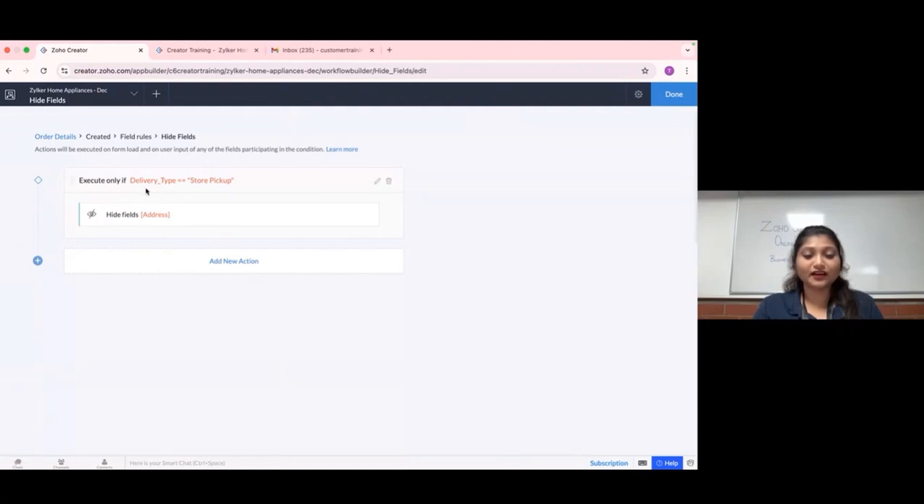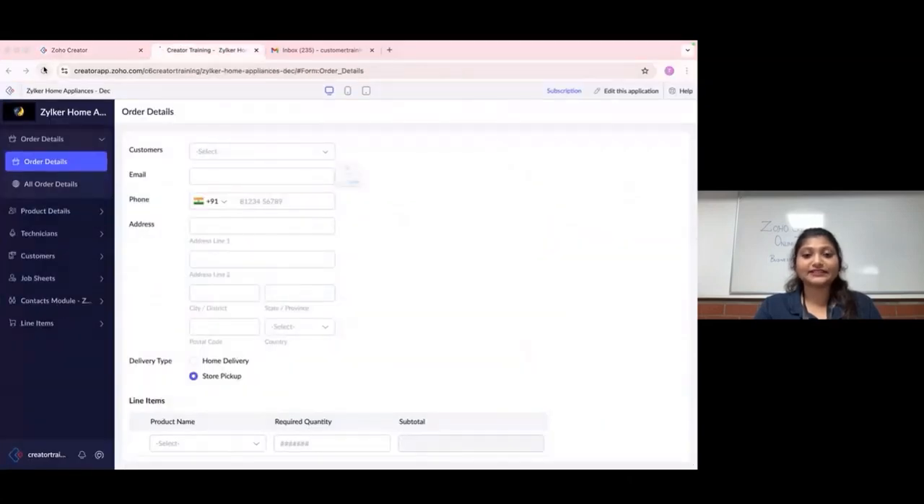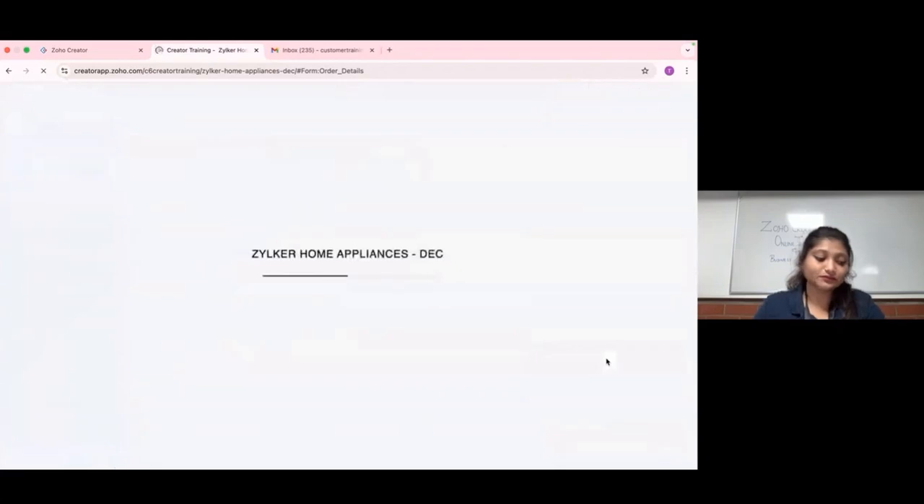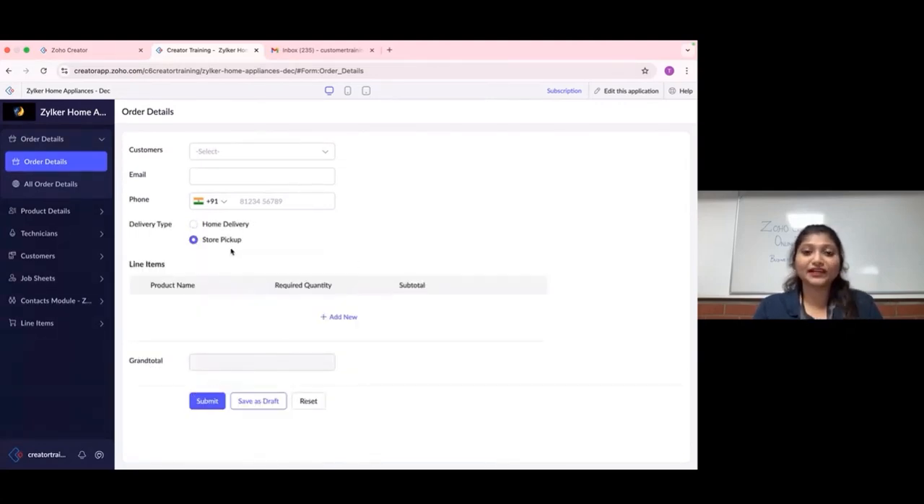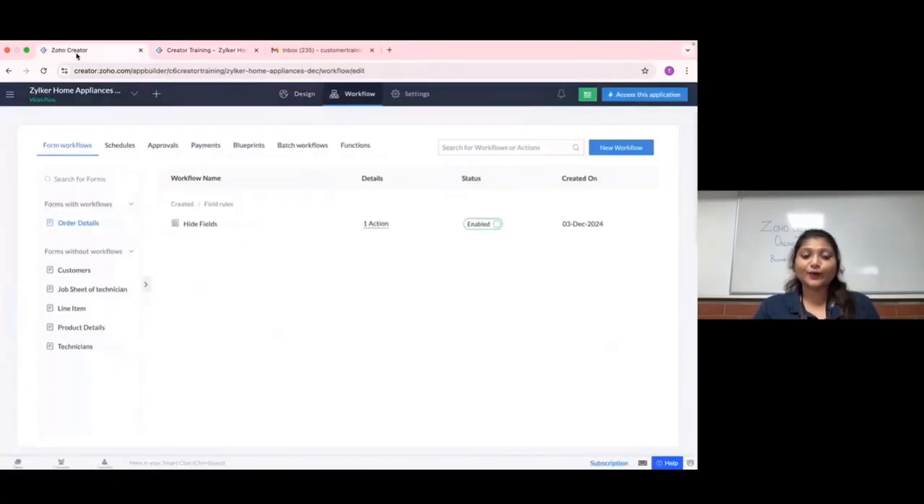Now here you can see, if the delivery type is equal to store pickup, then it should hide the address field. So now I'll click done, and I'll go to the live mode, and let's see if it is working. Right now, if I choose home delivery, this particular field should not hide. Now, what if I choose store pickup? If I choose store pickup, that particular field should get hidden. That is happening because we have written a workflow on the field rules.